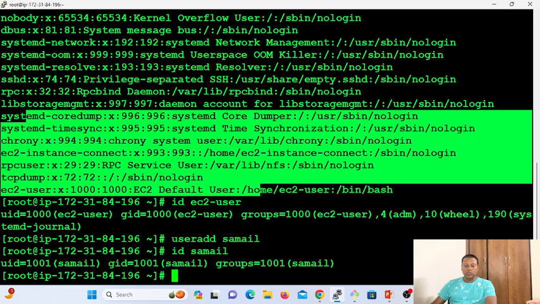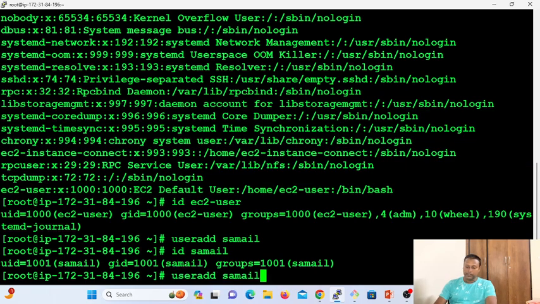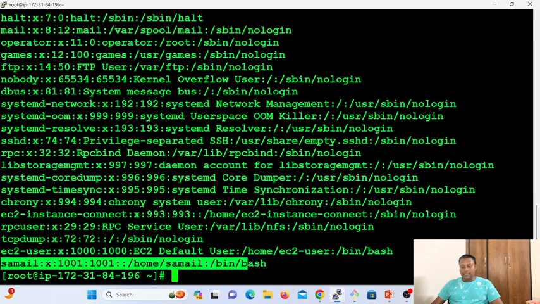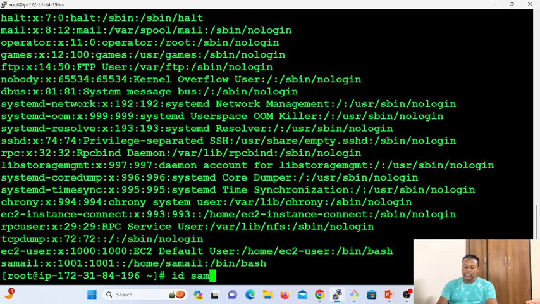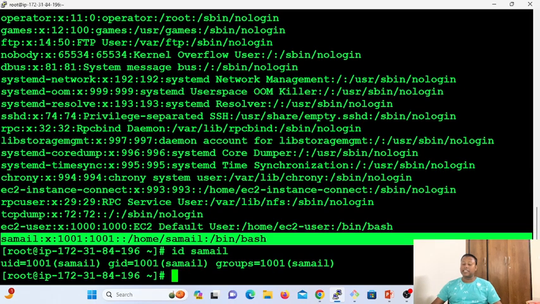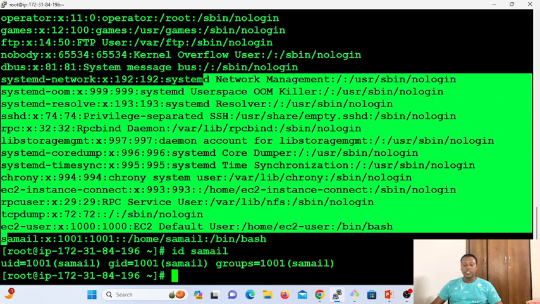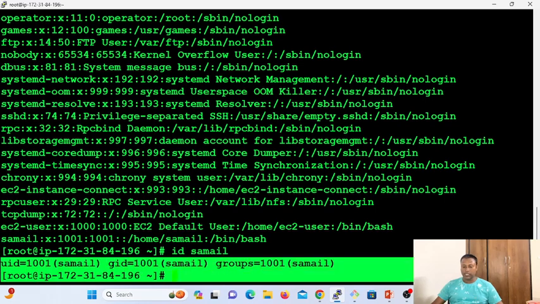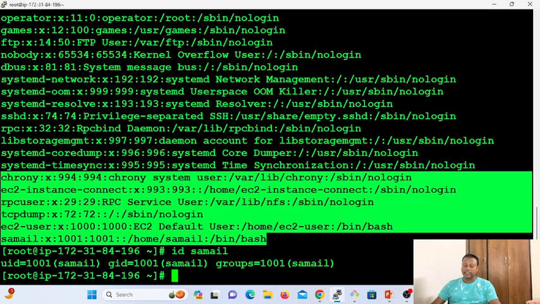Also I can check through this particular file. I'll say cat /etc/passwd. Can you see this? This user has been added. So why am I getting this ID for Samail? If I give id Samail, it is taking from here itself. It is going to this particular file, fetching the details, and giving you the output. But the main file is this /etc/passwd.